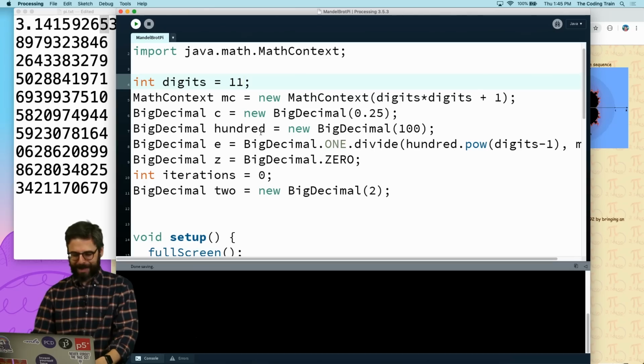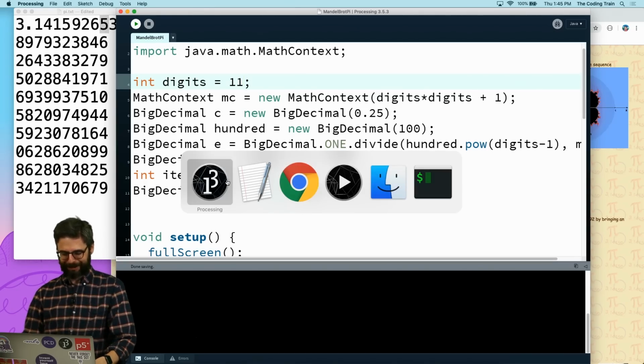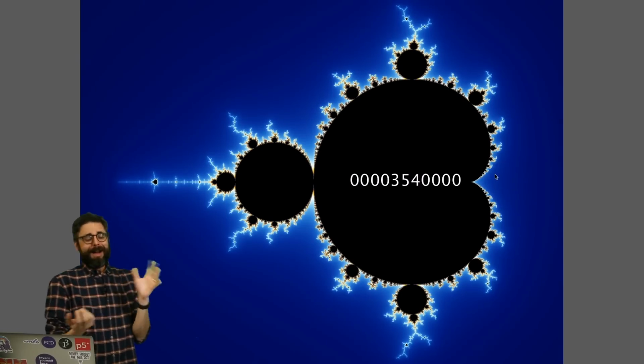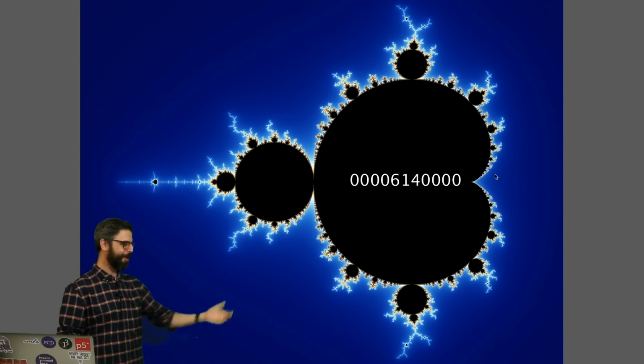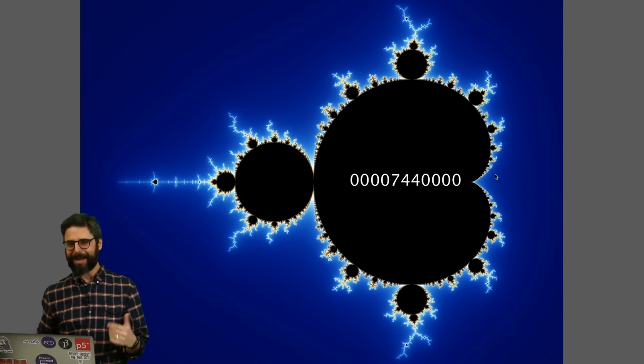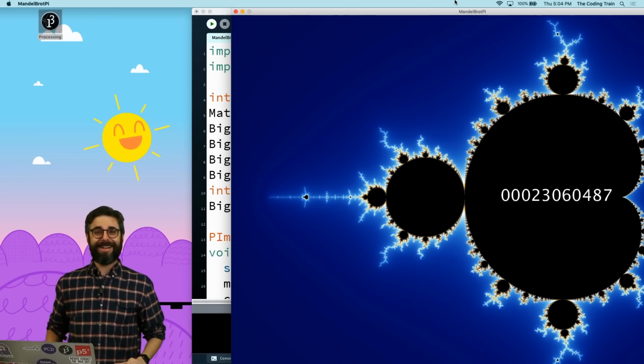And I should also put the Mandelbrot set in the background, probably, right? I loaded the image of the Mandelbrot set. I put it in the background. I set the digits to 11. We're going to let this run. I don't know how long this is going to take.